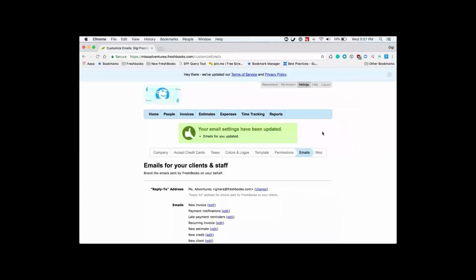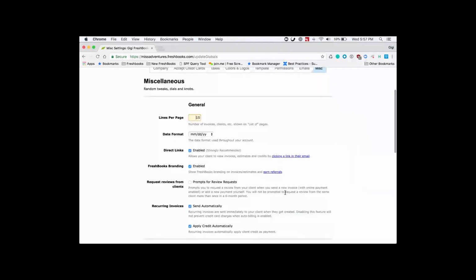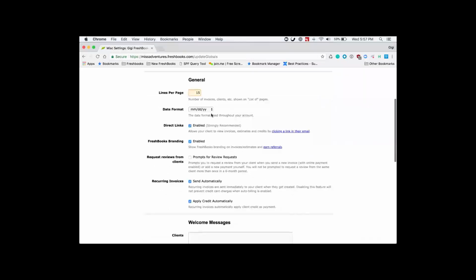And then we have one last tab, Miscellaneous, which is exactly as it sounds like. There's just a bunch of stuff that didn't come up somewhere else. Lines per page, this is how many invoices or clients or whatever are going to show up on a page. You can make this up to 100 if you want. Date format, in North America we really like having the month first, but you can also change it to having day or year first.